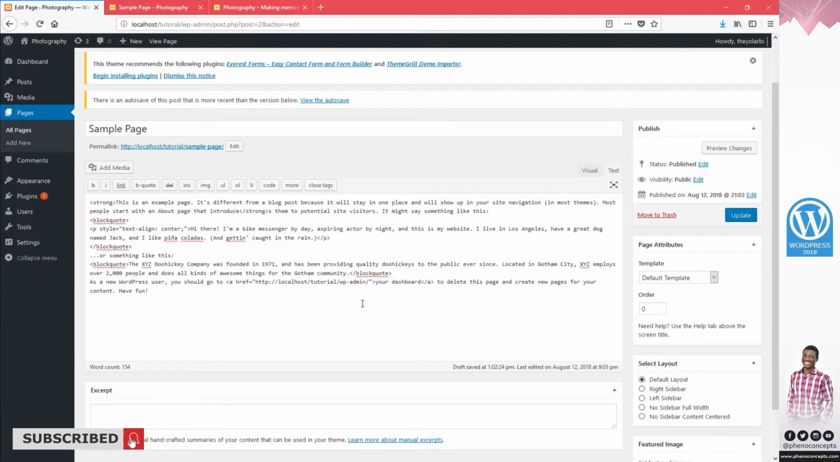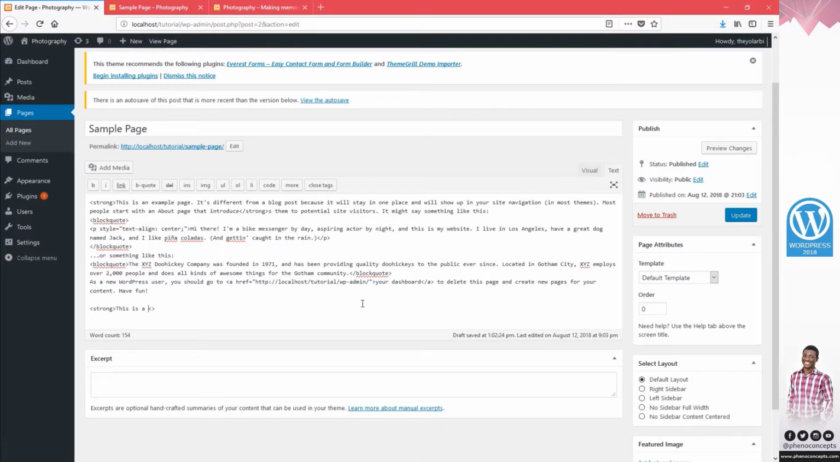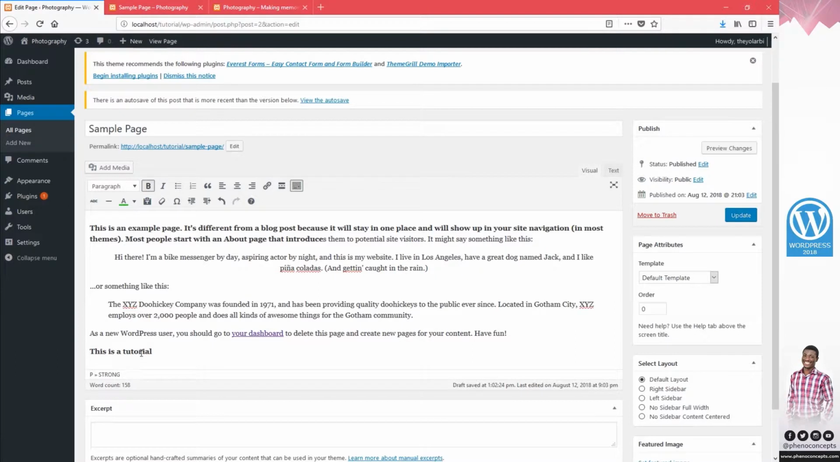So let's just say I type in something like this: strong, this is a tutorial. So I'll close it up. Now basically this allows me to create bolding text. So if I go back to visual, you can see that this text is bolded.